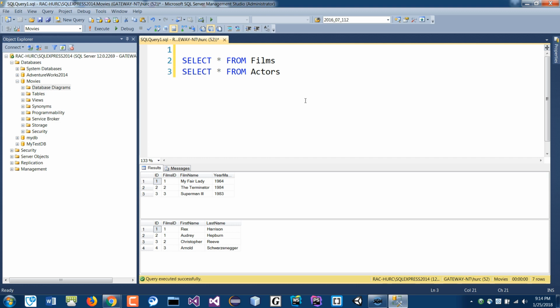So if you want to join these tables, usually you would say select star from the first table. You can write your statement in many ways. Some people like to do it this way. Some people like each keyword on a separate line like this. If you like it this way, that's fine too.